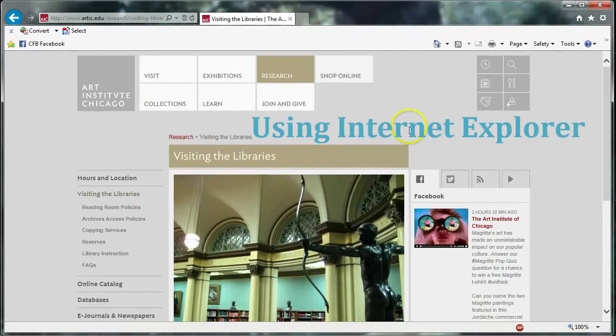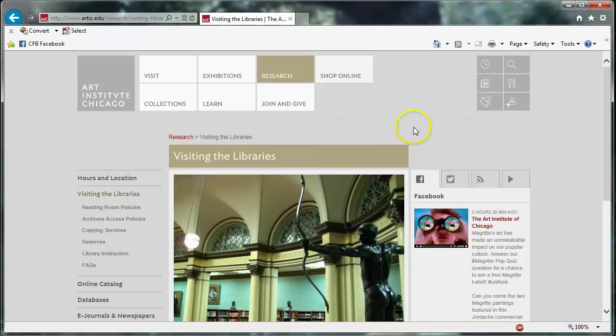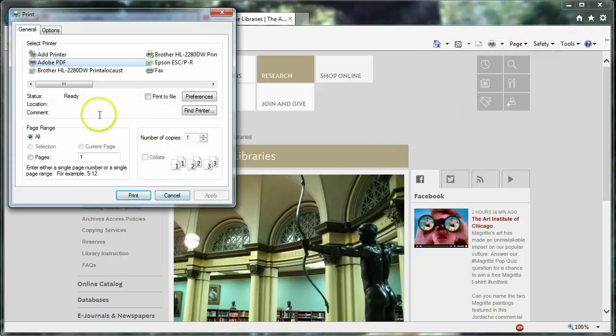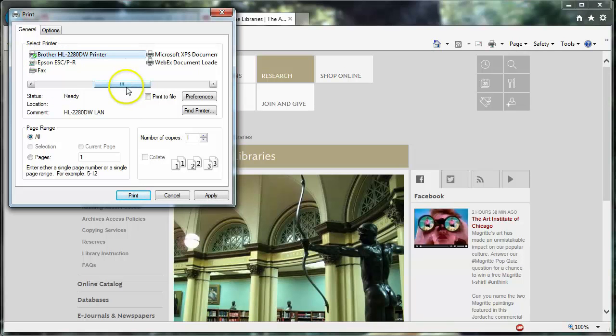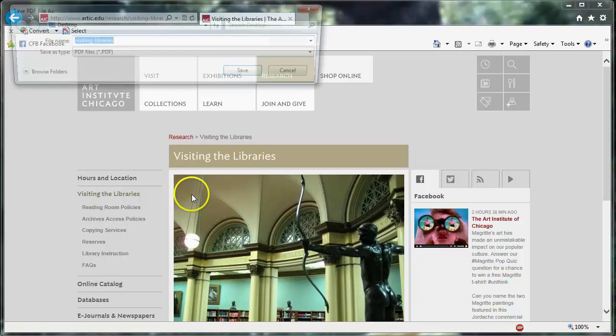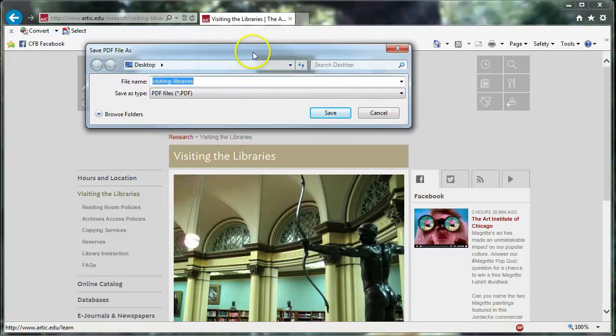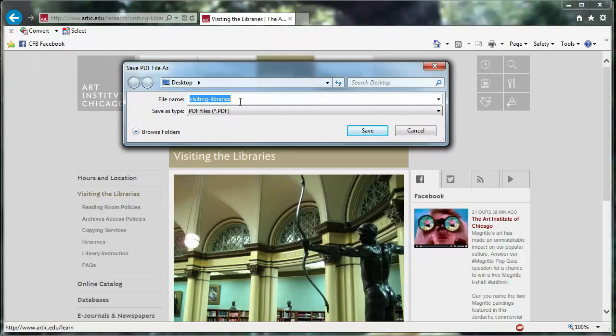If you are using Internet Explorer, the process is a little bit different, but the idea is the same. You're going to pretend like you're printing the page. So right now I'm at the Art Institute of Chicago page. I'm going to come up here to Print, and select Print. And I want to make sure that I've got Adobe PDF selected. Your default printer may be selected normally, but you want Adobe PDF. So let's hit Print again. Now instead of sending it to the printer, it's actually going to save it as a PDF file.